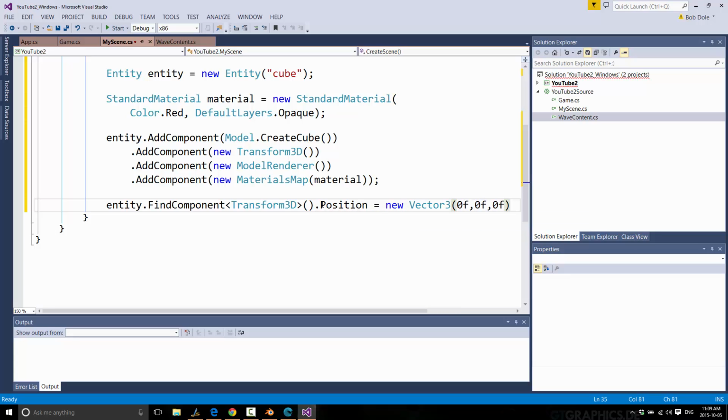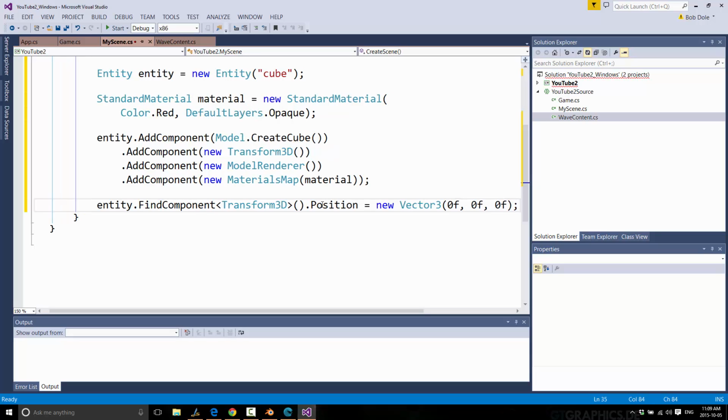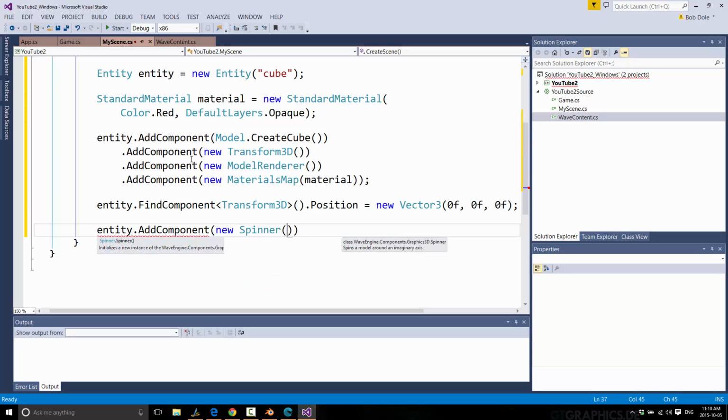0f, 0f. Ta-da! All right, so all we did there was go and find the first component of type Transform3D and set its position value to the origin. Here we paralleled them, but we can also add a component after the fact. So let's go ahead instead and do entity.AddComponent, and new Spinner. So we're going to have a spinny red cube again.